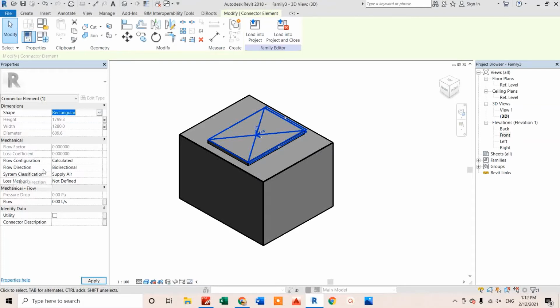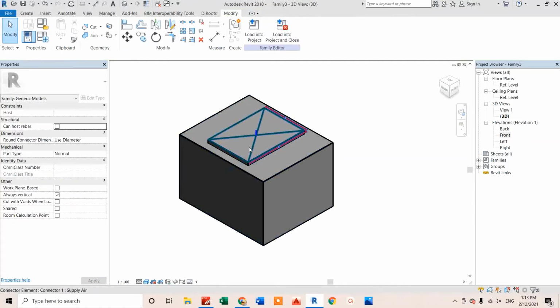Right here we can see flow direction is bidirectional, and the system classification is supply air duct. We can change whatever we need. I want to make it global right now so that we can connect any duct to this one. If I want to make it supply, then we can go for supply. As I have given the parameter for SADs, it means I have given for supply. So I'm just giving supply only right here. Okay, we can change if we need. Now I have given a connector right here.